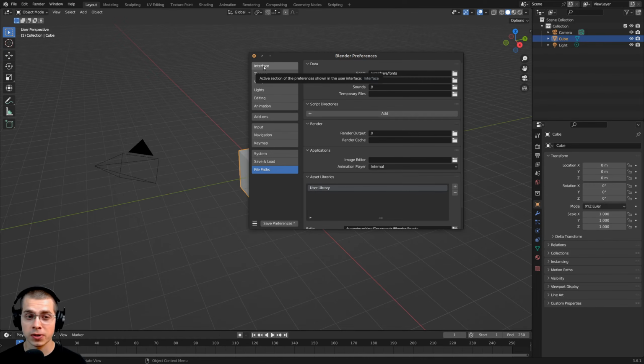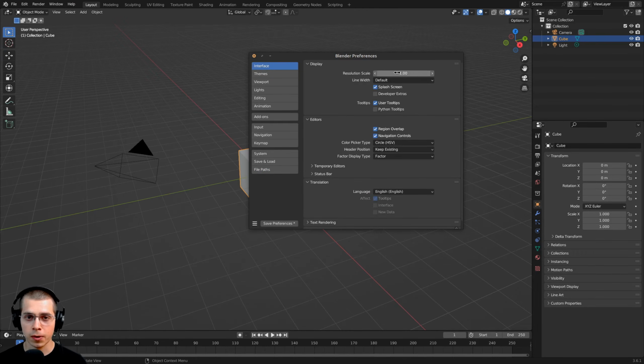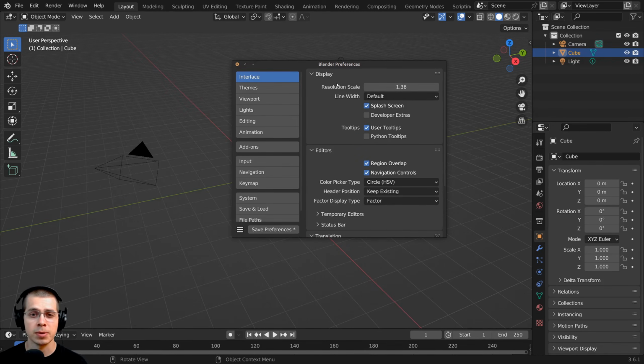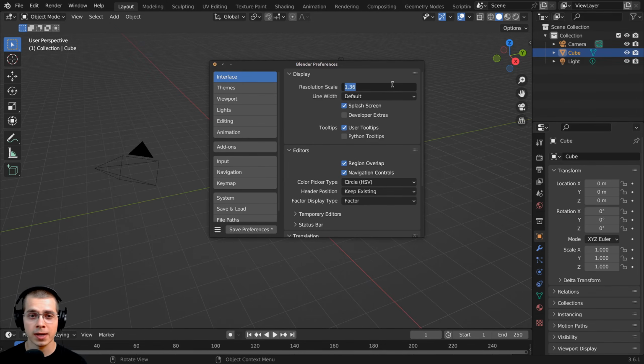And then I'm going to go over here to the interface, and here on the resolution scale, I talked about this earlier in the previous part, but I like to turn this to a 1.36, and it probably will depend on the size of your monitor and how big you like the text to be, but I find this a pretty good size and it makes the text easier to read. So that is something that I like to turn on my default startup file.